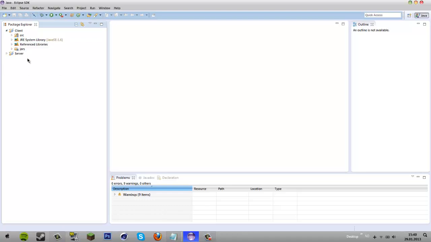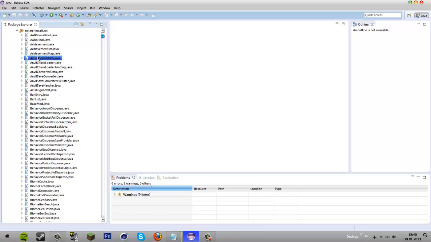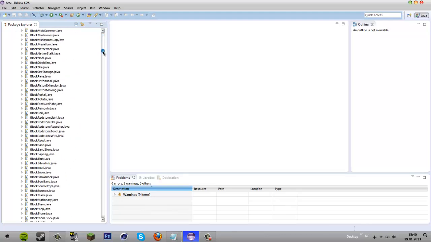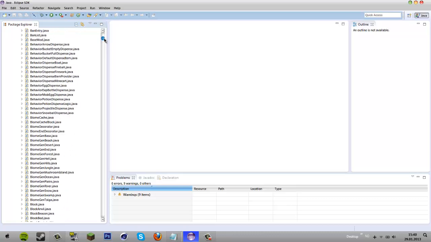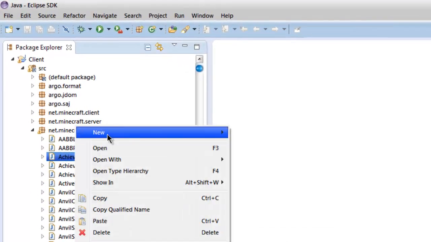Okay, so what you will start with is going into your client. We will not mod the server right now, but we will do that later. So client first, go into source, src, and then down to your net Minecraft src for source. Okay, so now you can see all of these things in here, and that's basically all the blocks and block loading generators, everything is in here. So what you will need to do in here, you will make our mod class.